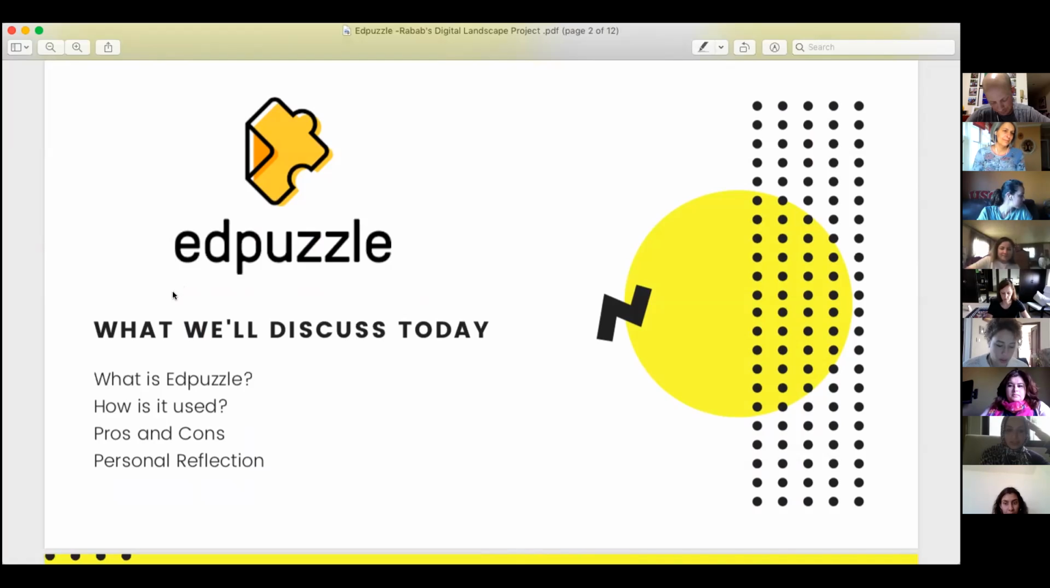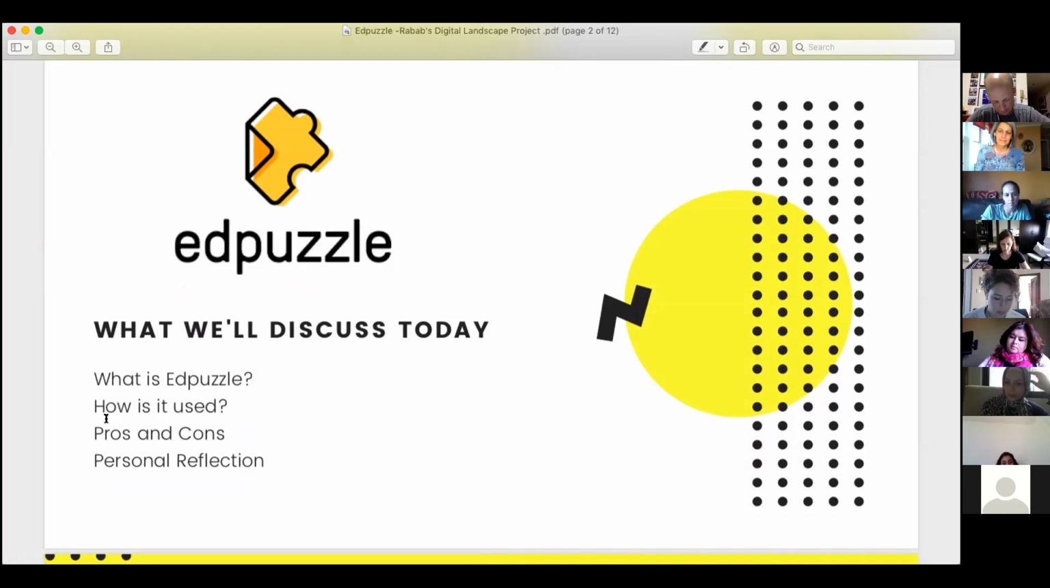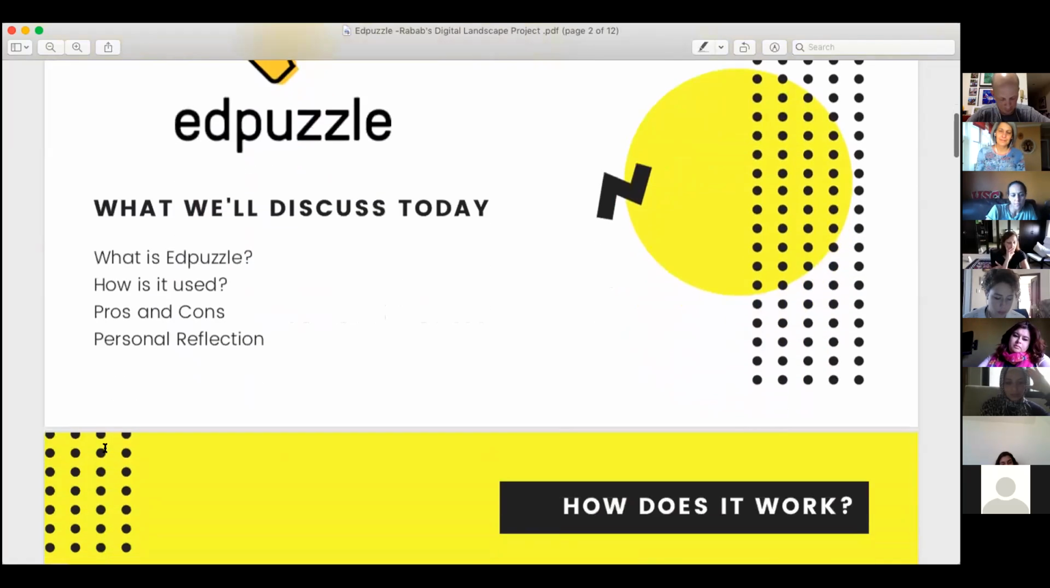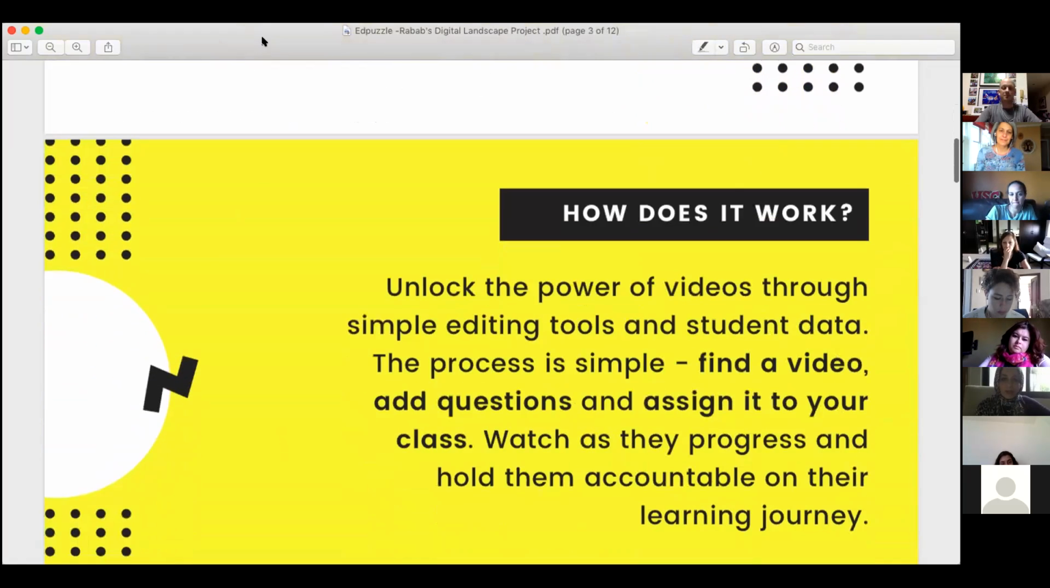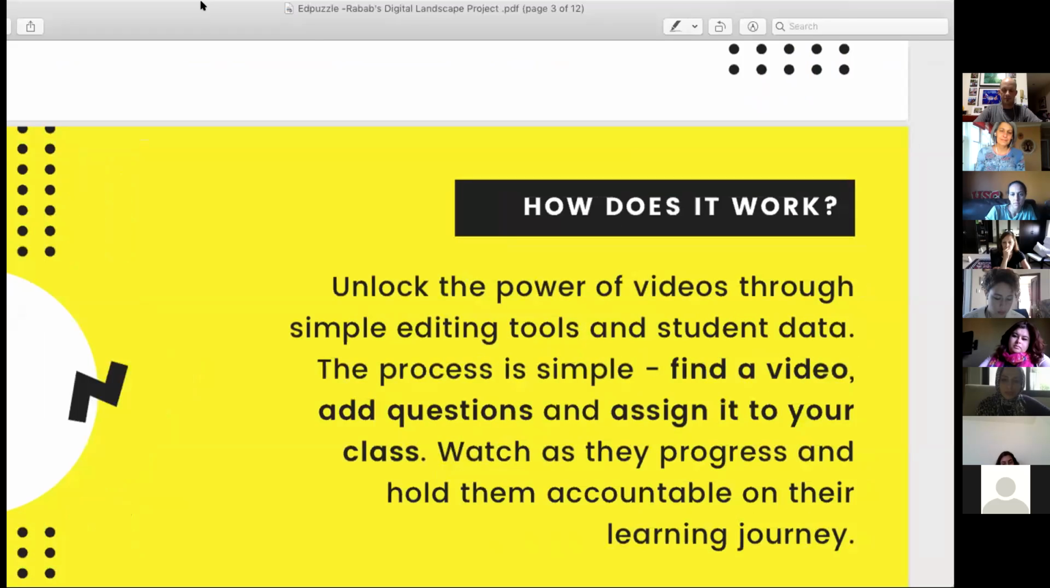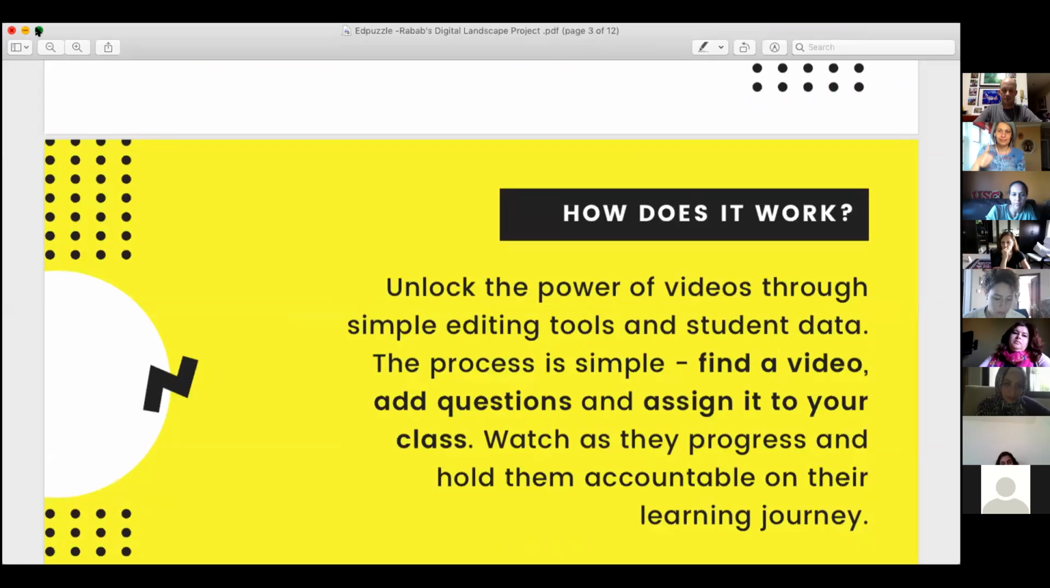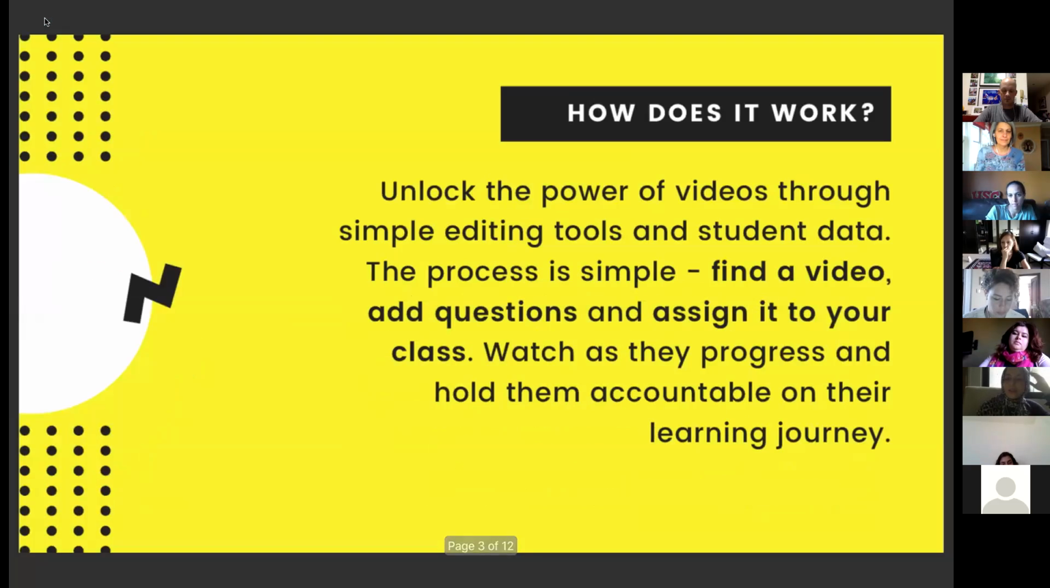So let me tell you a little bit today what Edpuzzle is, how it can be used, and some of the pros and cons. Before the pros and cons, I'll take you through it very quickly, and I'll give you a very brief reflection on it. Just to begin with, what is it? So how does it work?